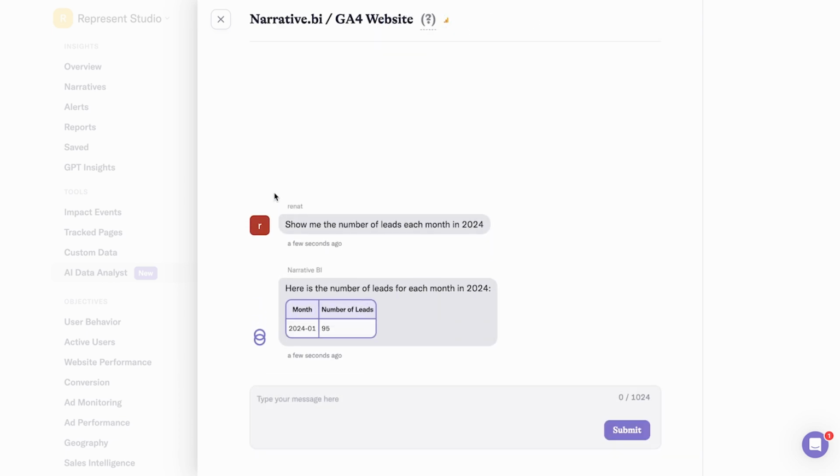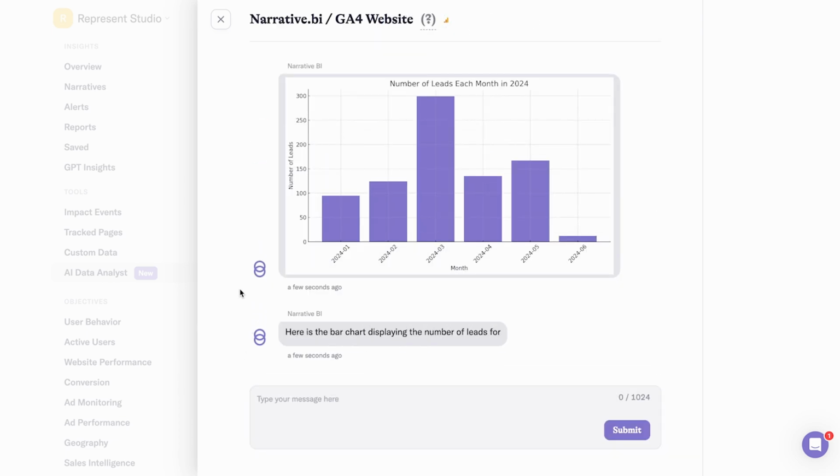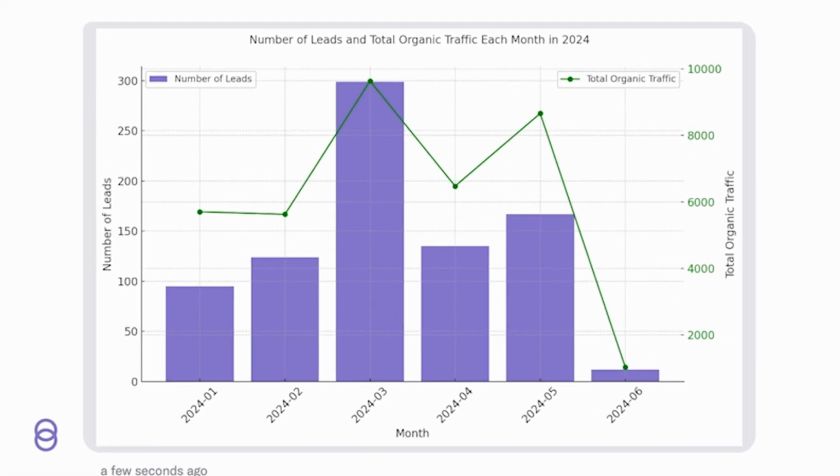Here we have a table with the total number of leads in the last 6 months, but I want to visualize it in a bar chart. Now I want to see the relationship between our organic search traffic and leads. And there we have it. This exact graph would take me at least a few hours to create if I was to do it manually.